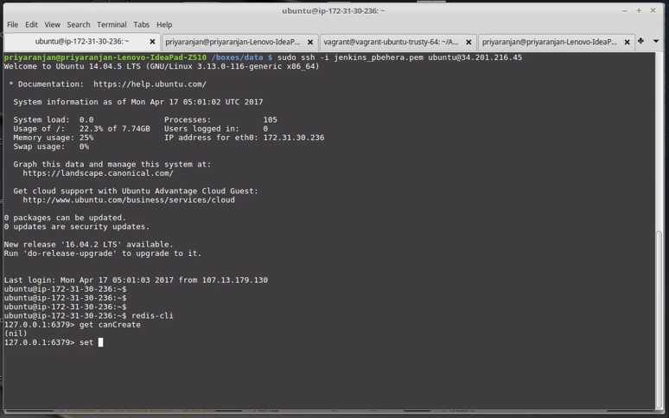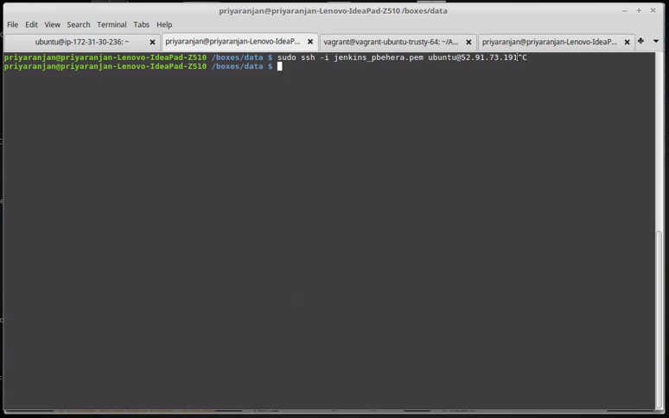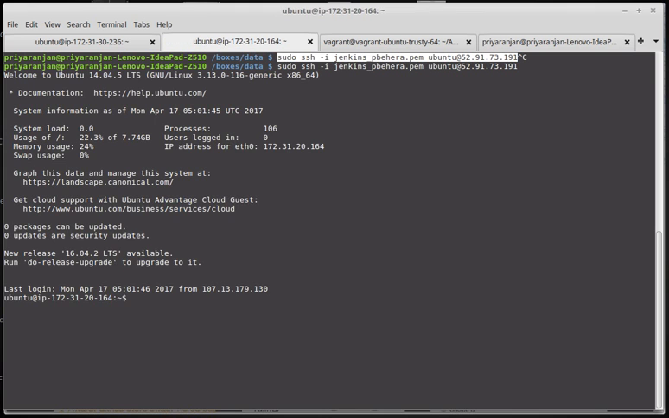Let's set the key. It's true. So now we are enabling the creation of a study. If we go to the other server 191, and open the Redis client, we can see that the value is now synced and the canCreate value is true.